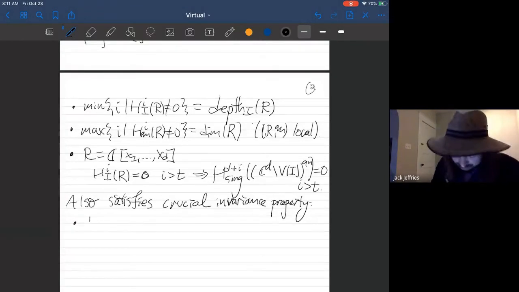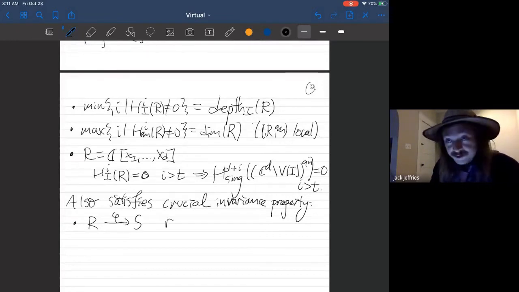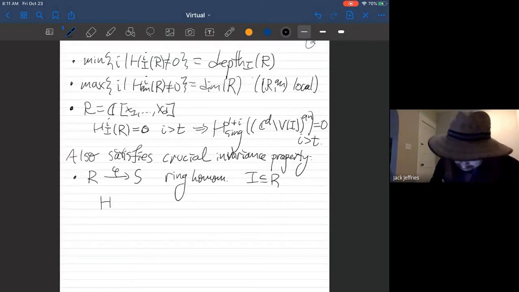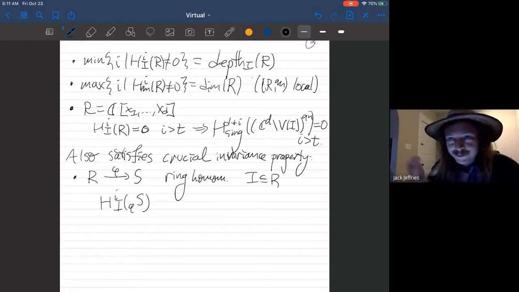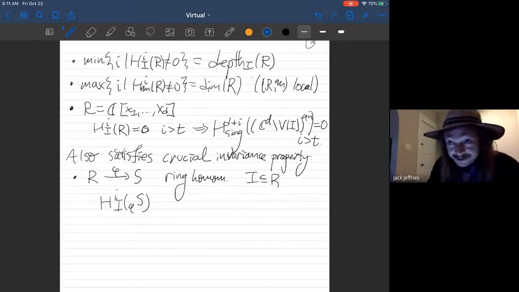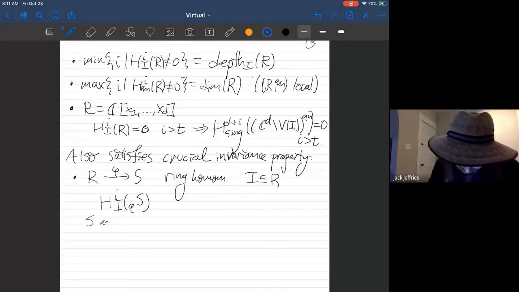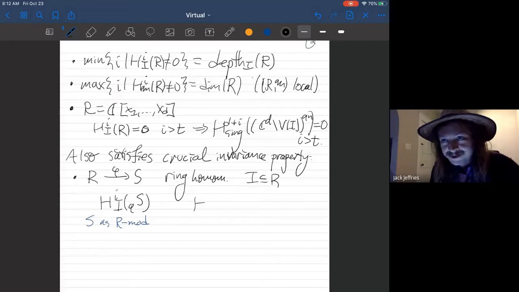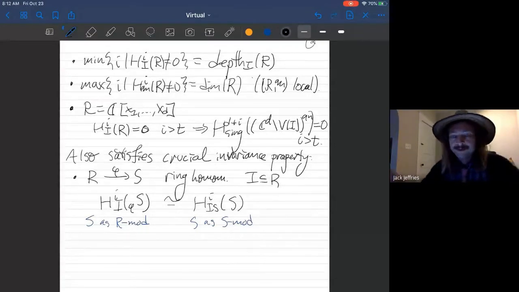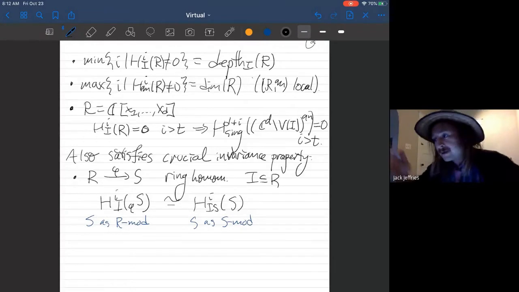Let me just single out the change of ring property, as it's sometimes called. If I have a ring homomorphism R to S, and an ideal I of R, then there are two ways of computing local cohomology that jump out. One is by considering S as an R-module, and the other is by considering I as an ideal of S by extension. These two things are canonically isomorphic. And so if we have a ring map, we can freely expand.